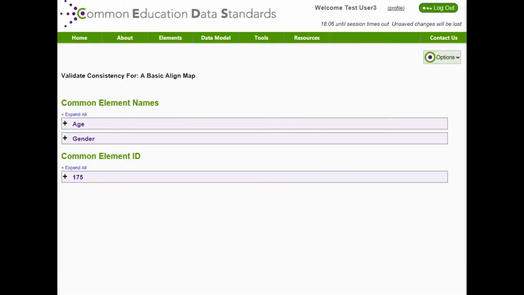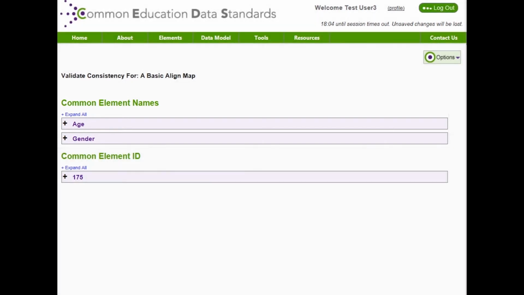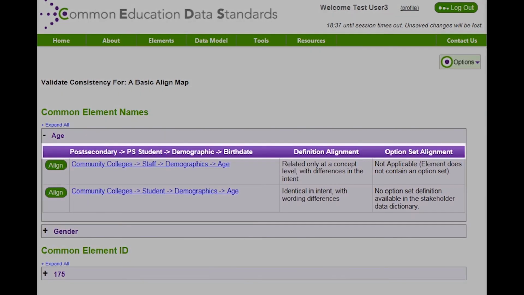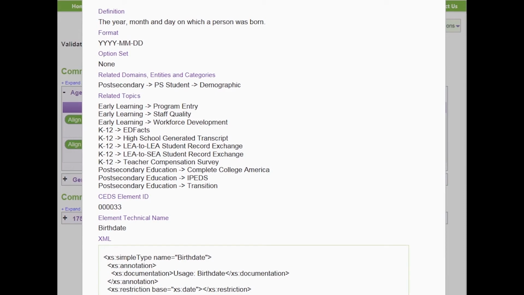When you run this report, the system looks for multiple instances of the same element name and multiple instances of the same element ID. If your map has multiple instances of the same element name, but you did not align the elements exactly the same, the report will show those elements under the Common Element Names header. Expanding the plus sign beside the element name shows a table first with a purple header row. The CEDS element is in this row, and information about the CEDS element is revealed in a pop-up box when the purple row is selected.